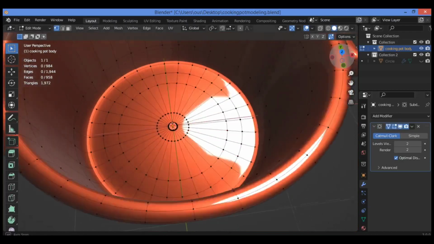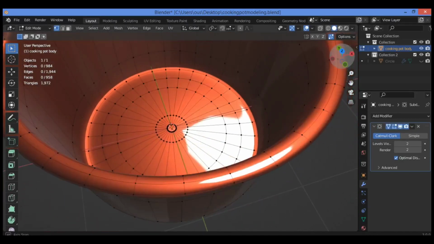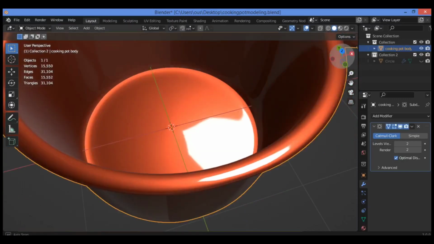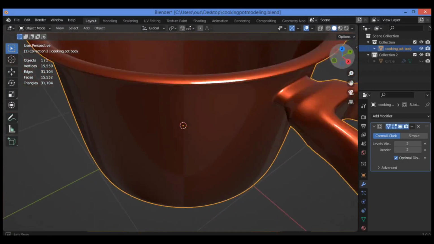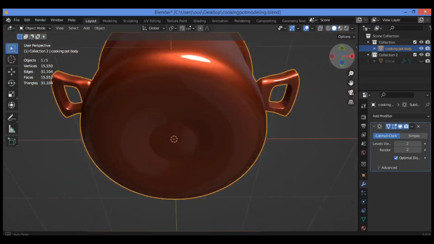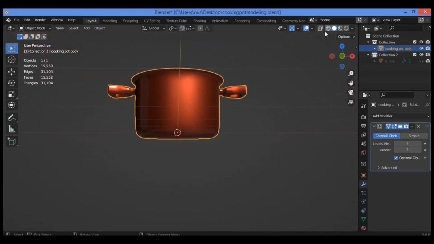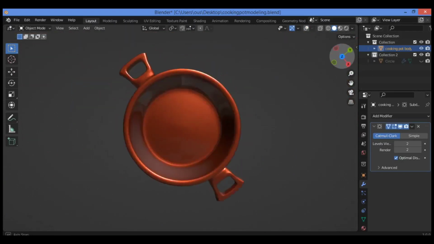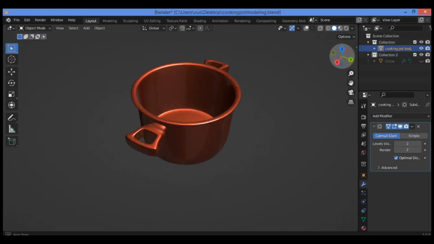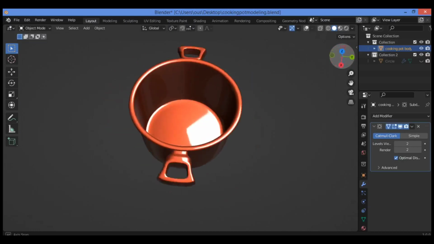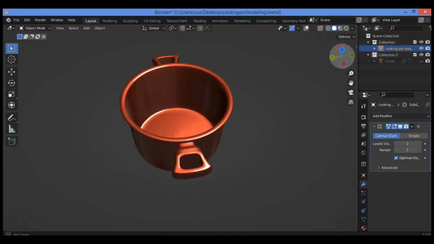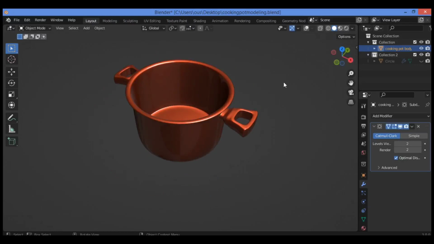So let's enable subdivision surface modifier. We have created this grid shape for the cooking pot. Tap to object mode. So let's see what we have. Right now we have a grid shape for our cooking pot. Let's see if we have a nice topology or not. It's great. Very amazing. No other issues, I think.